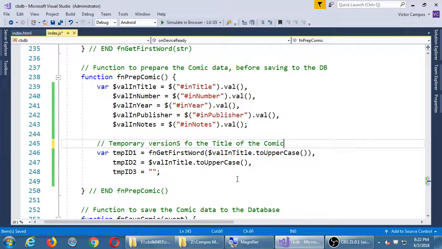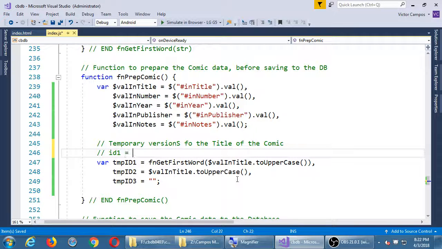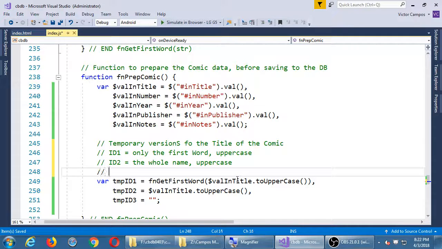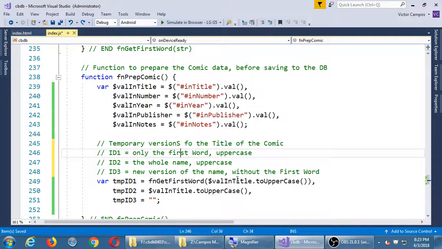Temporary versions of the title. ID 1, only the first word, uppercase. ID 2, the whole name, uppercase. ID 3, temporary. Oh, actually, this is a new version of the name without the first word. We don't know what that is yet, so it's undefined at the moment.